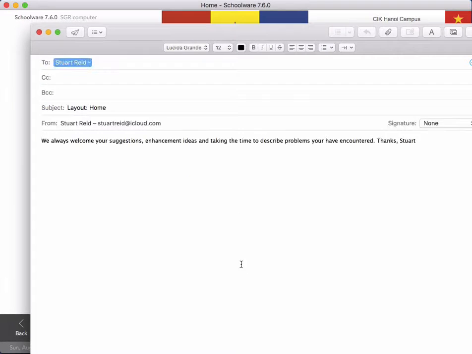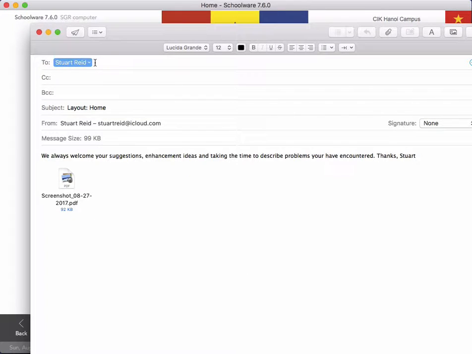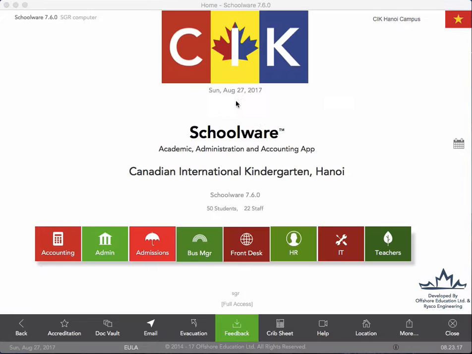Feedback opens an email with my name in it as a developer, grabs the layout you're on and a picture of it, so I can actually see what's happening, and then you can type in your concerns or complaints or issues, anything at all. We're glad to hear from you. Okay, I won't save that.